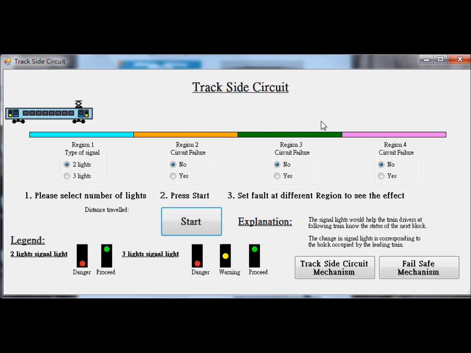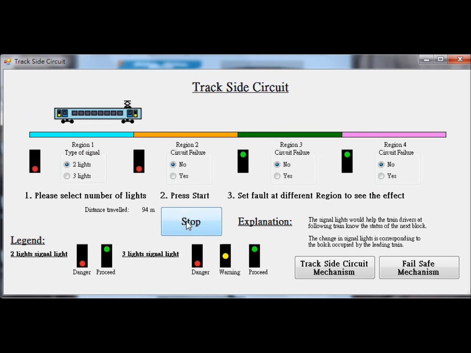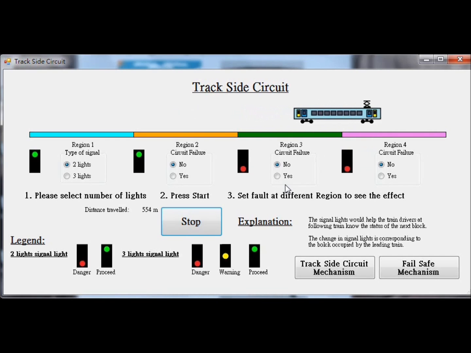The next one would be the check size circuit. First of all, we need to select the number of lines of the signal lines. We can select 2 lines first. Then we can click Start to start the train. In this simulation model, we can create the fault of different check size circuits. Once there is a fault on the check size circuit, the signal light will turn red and the train will stop.